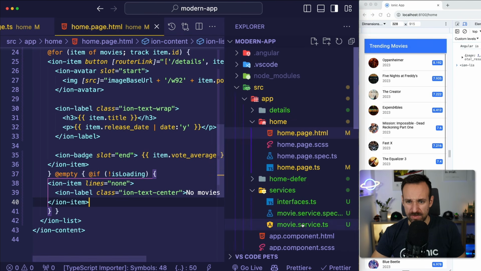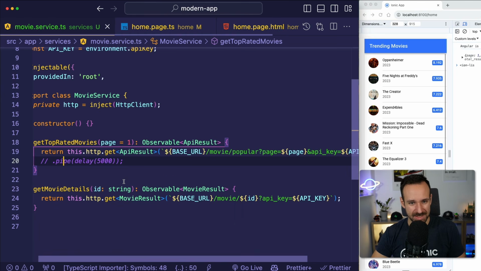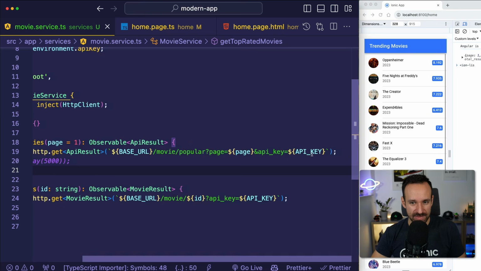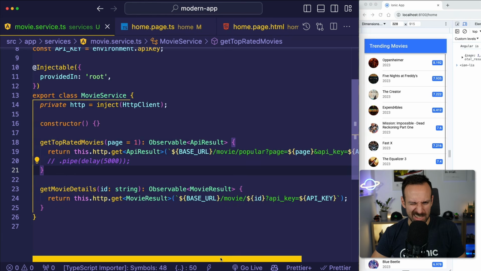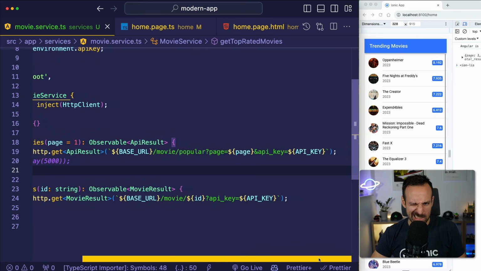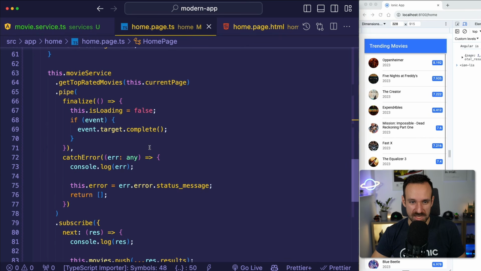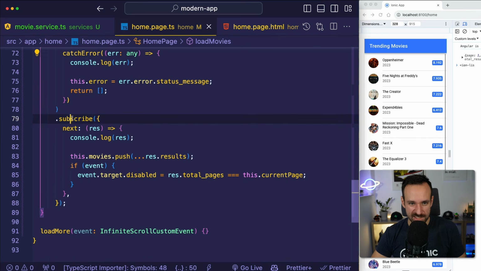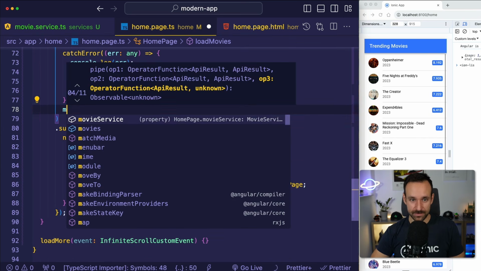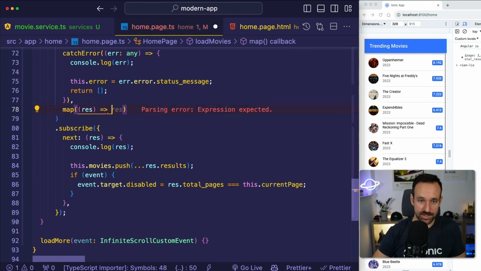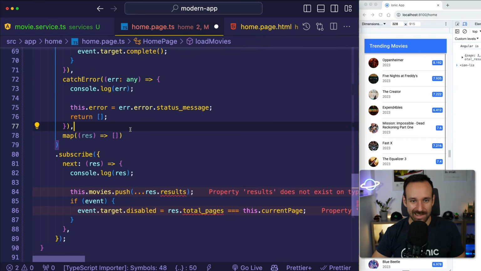I don't know. How can we fake that? That's a good question. I haven't considered that. So we need to make a valid call with a valid API key. What if I just map the result to an empty array for fake reasons? How does that sound? Let's do this. Map RxJS. I want to map everything to an empty result. Happy debugging.